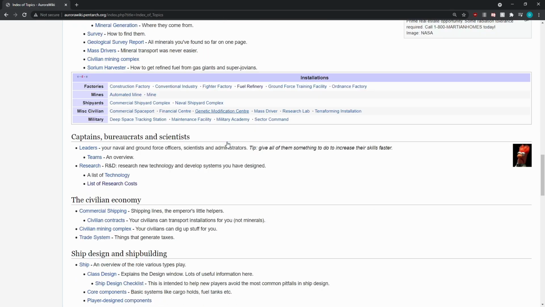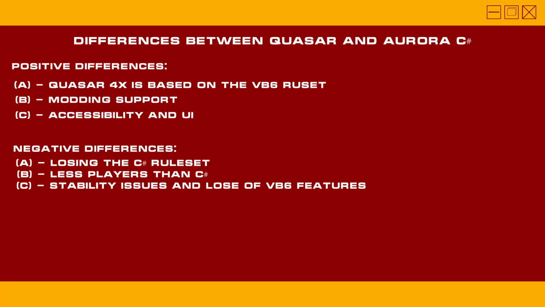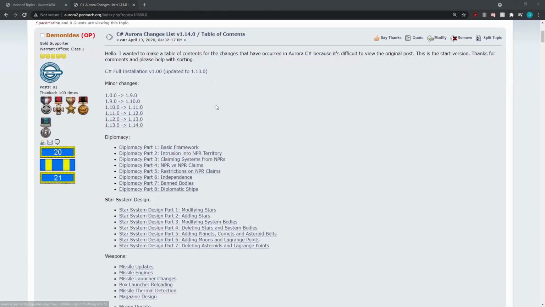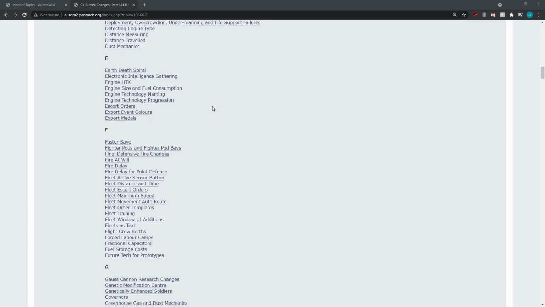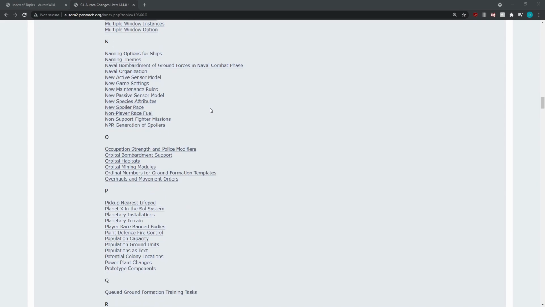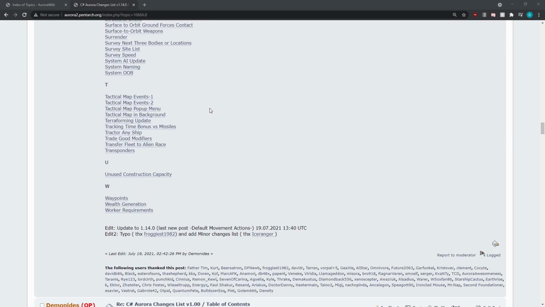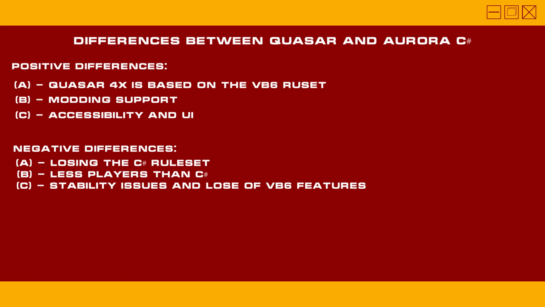Now next up are some of the major cons going from C# to Quasar. Number 1, losing the C# rule set. By playing Quasar, you lose almost all the features of C#, from the revamped ground combat to how ships refuel, ship calculations, and even the AI itself. So while it can be a benefit to some to have that VB6 rule set, it also means you lose years of developments that you've made as you created the Aurora 4X C# universe. So when deciding which game to play, think about this before you do so.